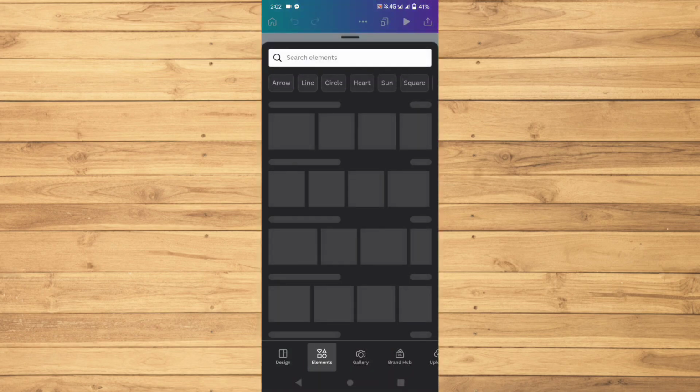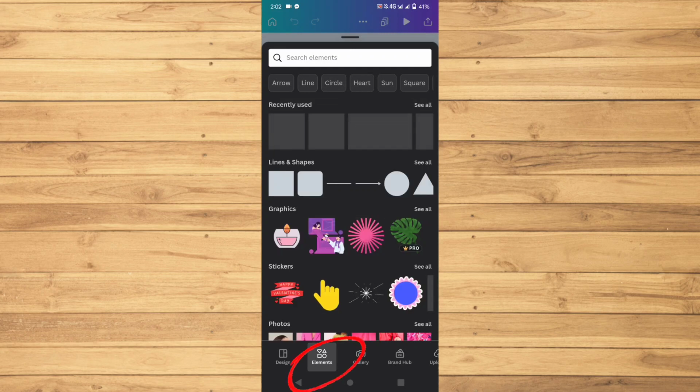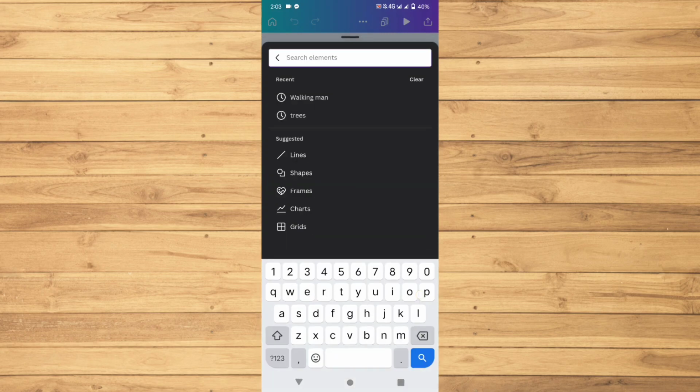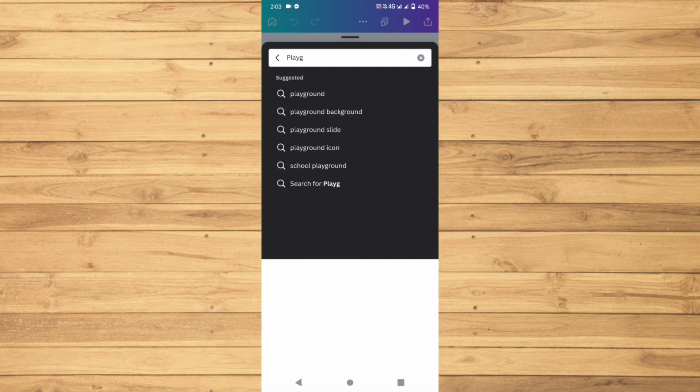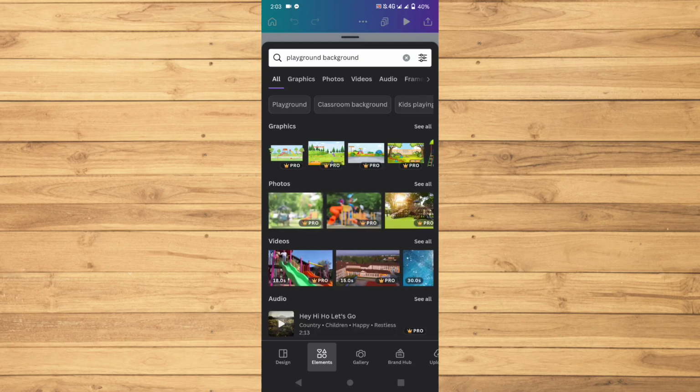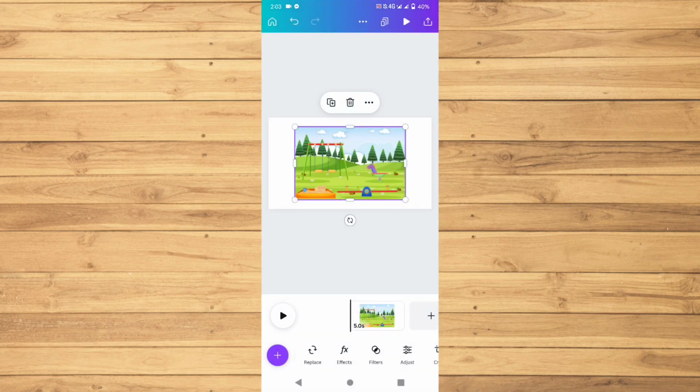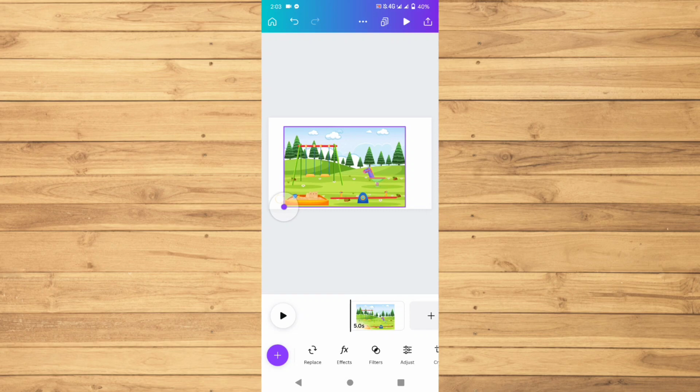So in here, the first thing you need to do is select a background on your elements. Just tap that one and then select any background that you want. So mine, I'll be putting on a playground background. So just go ahead and choose whatever backgrounds that you want. Just tap that one. In here, I'm just going to resize the picture.